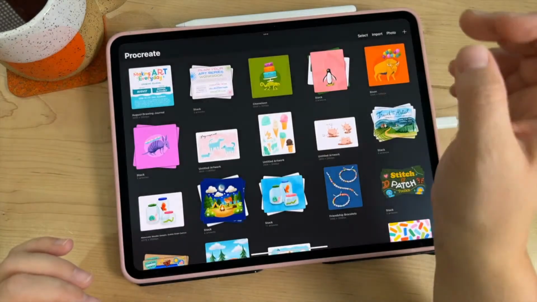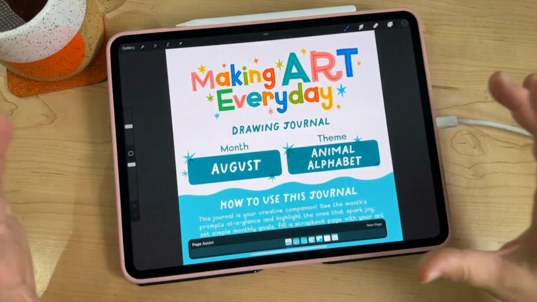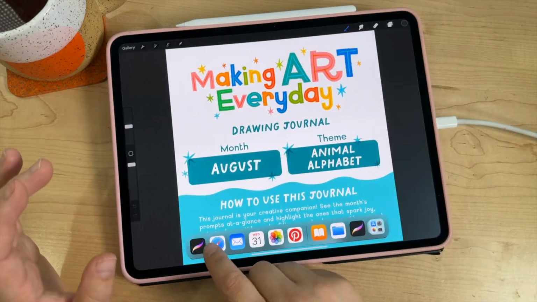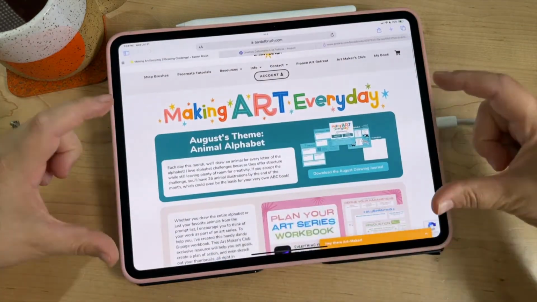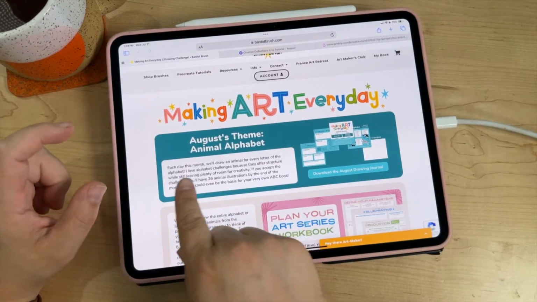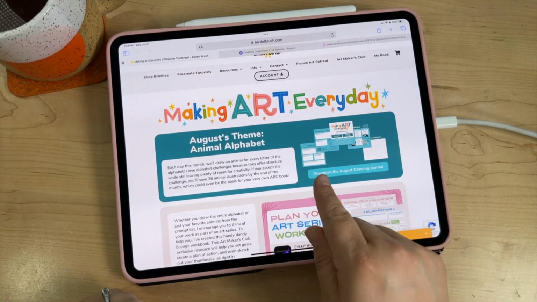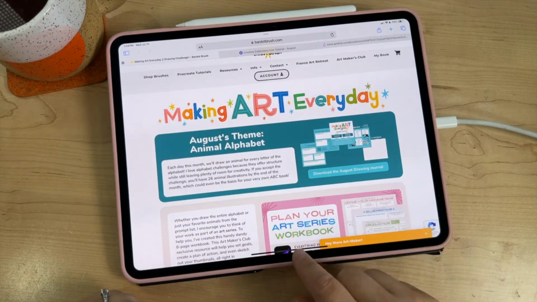Here we go, Procreate. Okay. So this is our drawing journal, and I should have mentioned that you can download it right here. This is makingarteveryday.com, and right here at the top you can download this drawing journal that I'm about to show you. Just click that little button there.